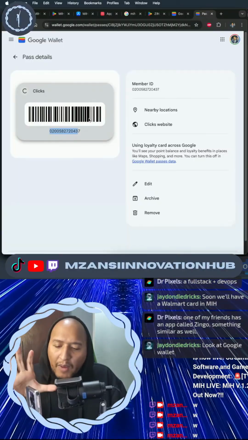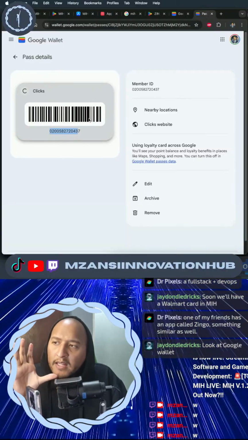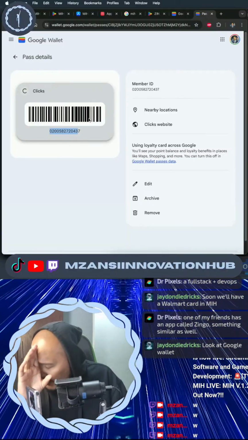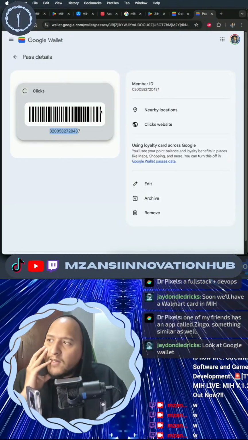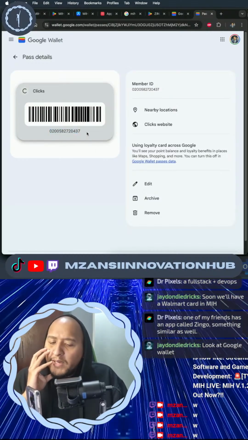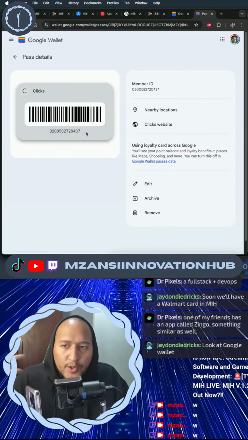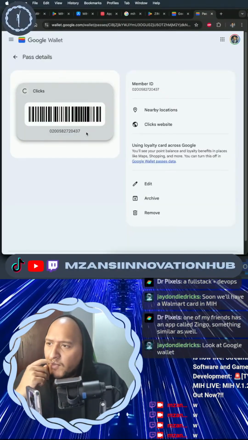And then I'll allow you to select the color of the card that you like. What do you think of that? Would it be an upgrade to the Mzansi wallet or would it be a downgrade to the Mzansi wallet? Let me know what you think.